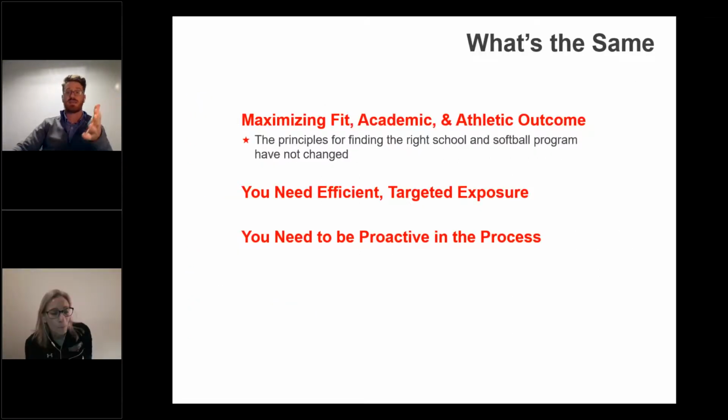Next up is what's the same. So we talked about what was different, right? More reliance on video, more reliance on email. Some coaches got really creative and were doing Zoom tours of campus, which was really cool to see for some of their prospective student athletes.